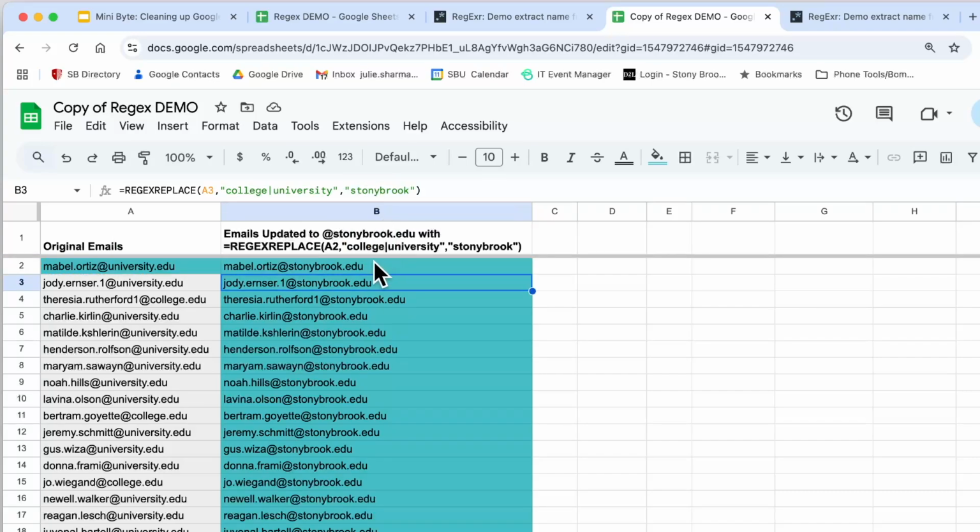So when I do that, all the way down the list, I have all these email addresses updated, so the domain is Stony Brook. So further extensions, really great ways you can use regular expressions in pretty simple ways in Google Sheets.